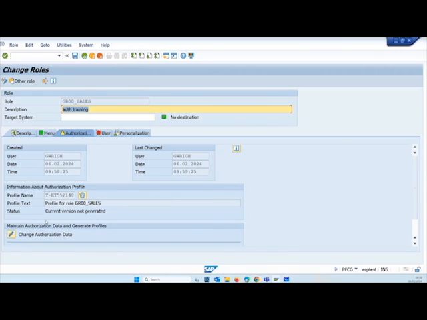Petit bouton à droite. And then I went to change authorization data here, change. So pressed authorization, change.